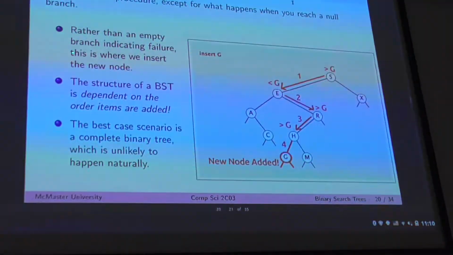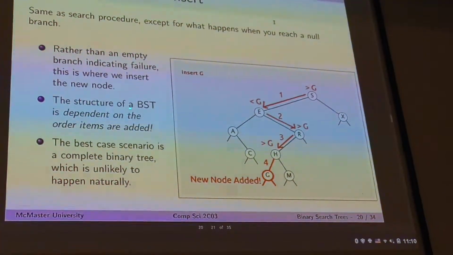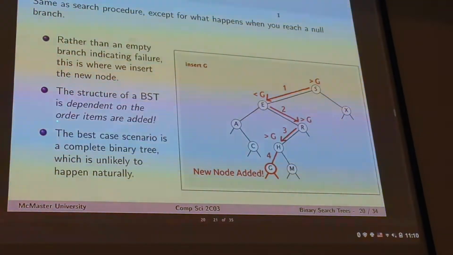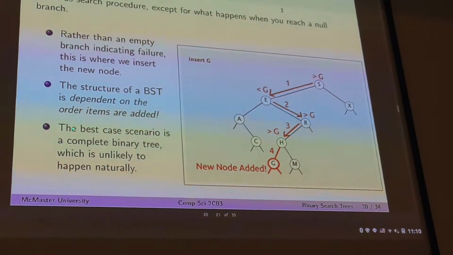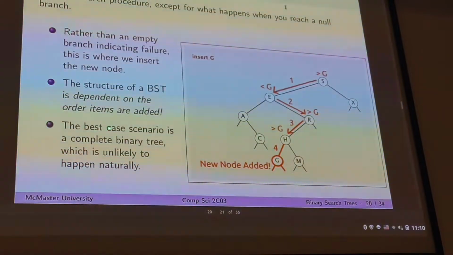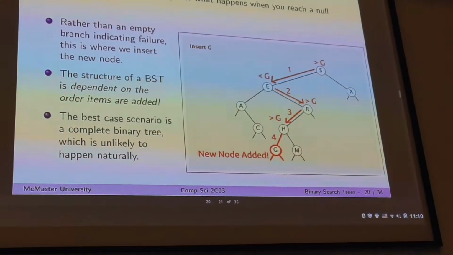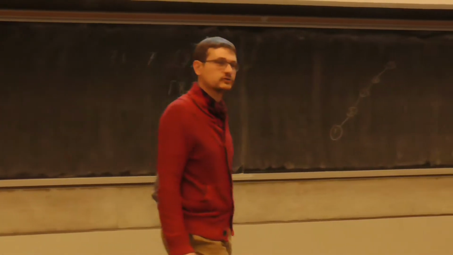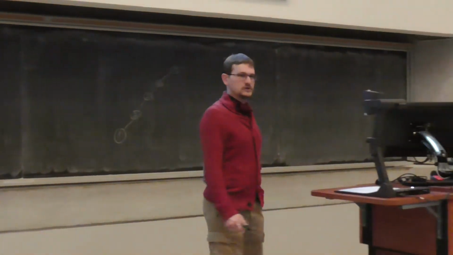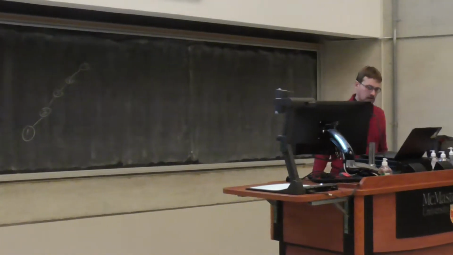Be that as it may. Rather than an empty branch indicating failure, this is where we insert the new node. The structure of a BST is dependent on the order in which the items are added. The best case scenario is a complete binary tree, which is unlikely to happen naturally. In the same way that the worst case scenario is unlikely to happen naturally, the best case scenario is also unlikely to happen naturally.